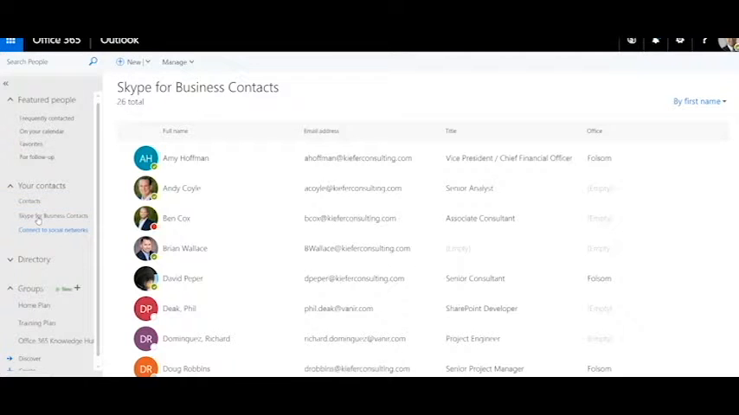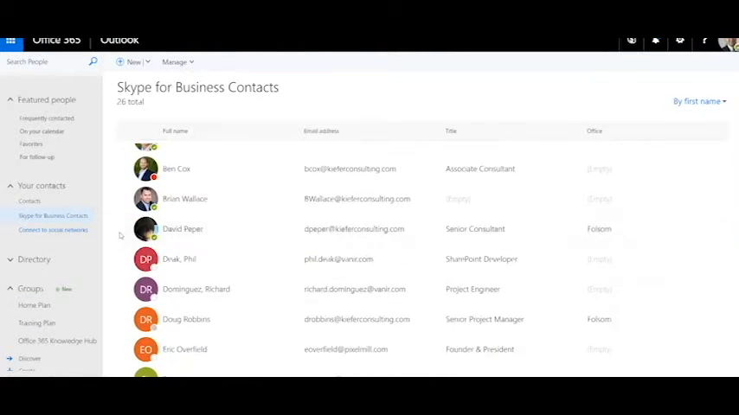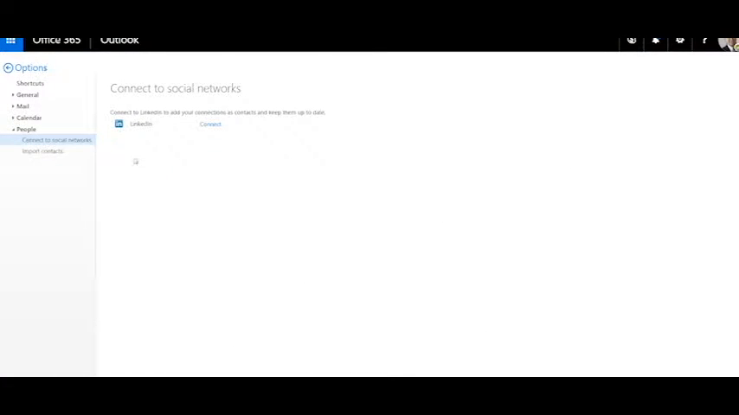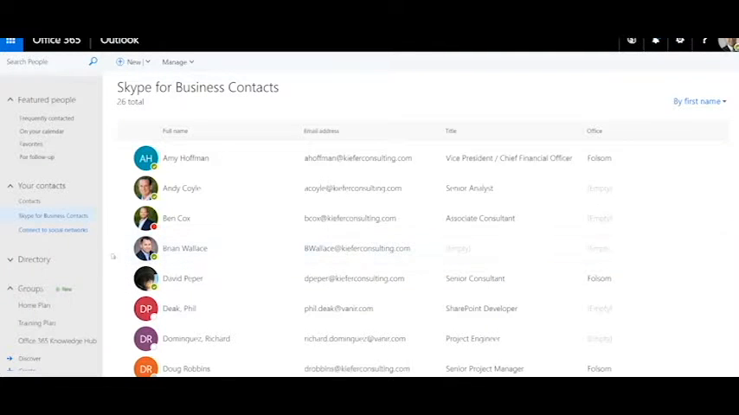Then I can filter down to the Skype for Business only contacts as well. These are users I've actually communicated with at one point or another through Skype for Business. We also have the ability to connect to the social networks, so I could use the LinkedIn connector there to pull in more contacts if necessary.